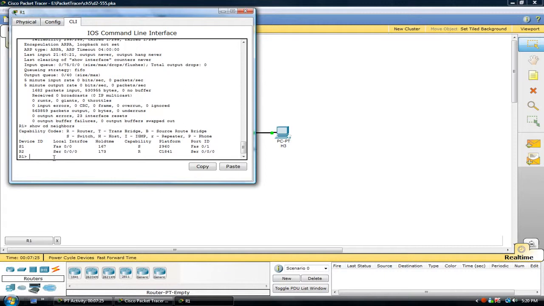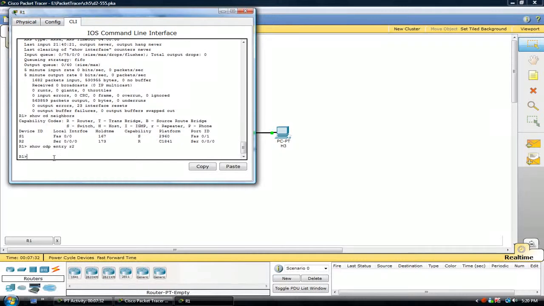Now, if we enter the command show cdp entry R2 for router 2, the output that you see here is more detailed information about router 2, including the IP address used to reach the router. Not exactly sure why it's not showing us the IP address. Let's try this again. cdp entry router 2.